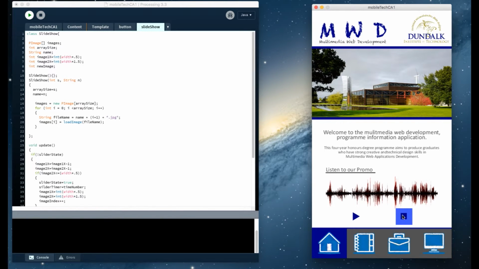And I'm going to stop our audio. Learn for life. Okay, so that's the play and stop of the audio. Next, we move on to look at our actual navigational section.